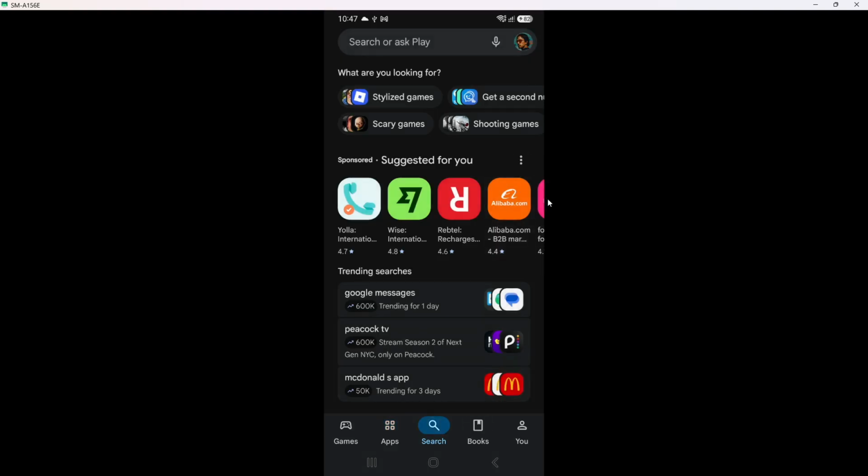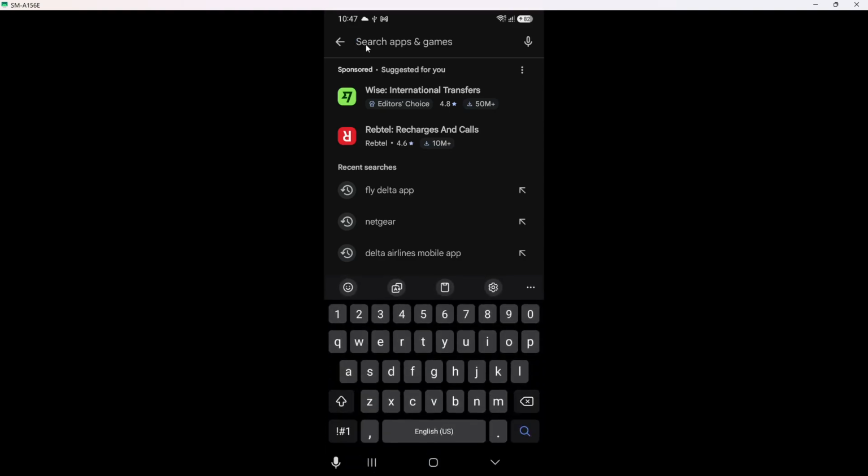Next, you'll want to tap the search bar at the top of the screen. This bar is your tool for finding specific apps quickly. Once you tap on it, your keyboard will appear, allowing you to type. Having a dedicated search function makes locating the Nighthawk app much simpler. This step is vital because it ensures you are searching for the correct application, avoiding any confusion with other apps that may have similar names.